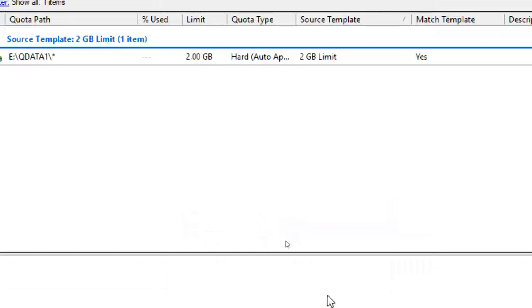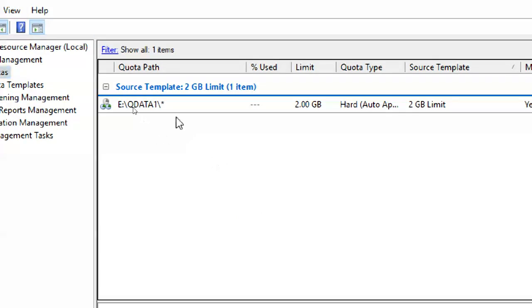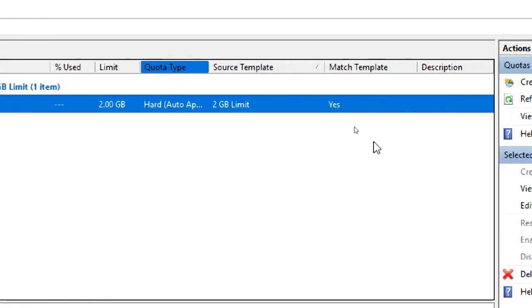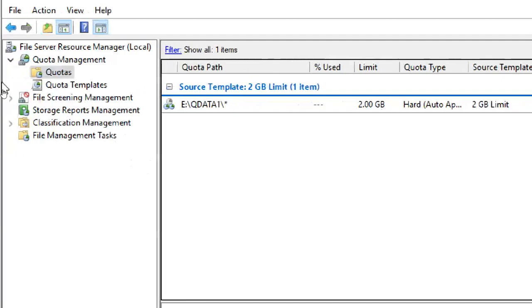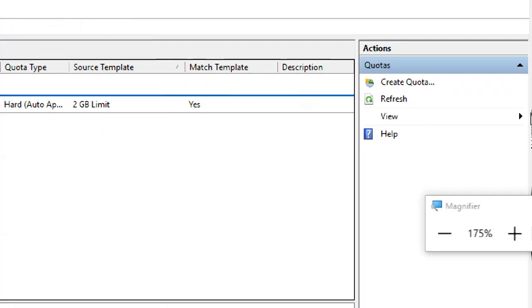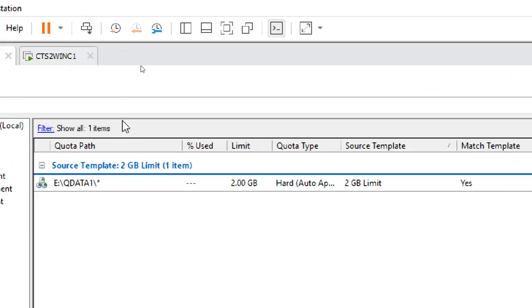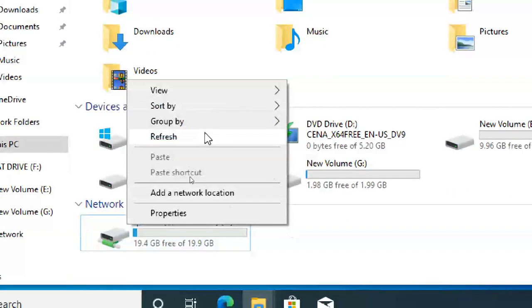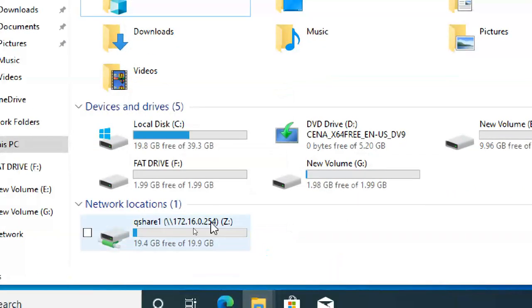Okay, create. That's it. So can you see this is monitoring, auto apply quotas, and this is a star, which means whatever we create here. Okay, we applied a quota. And is there any refresh thing? Here it is refresh. Just refresh from here. Go to the client. Just try to refresh. No change occurred.